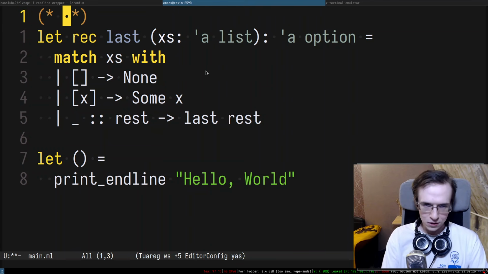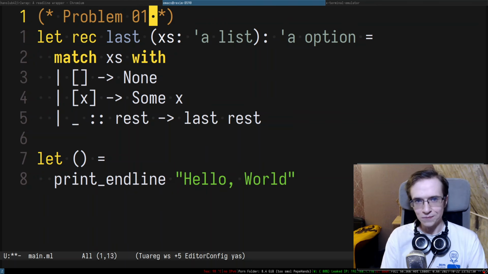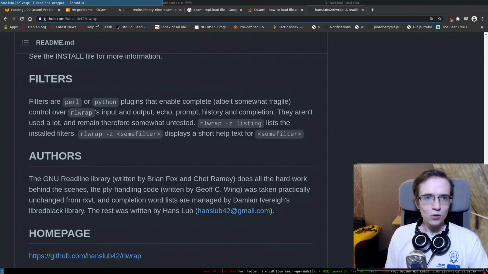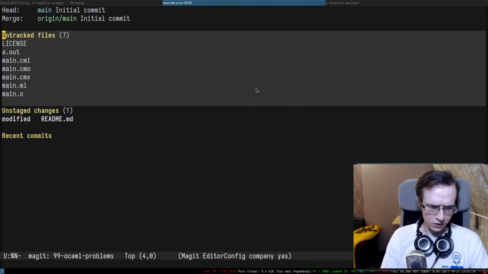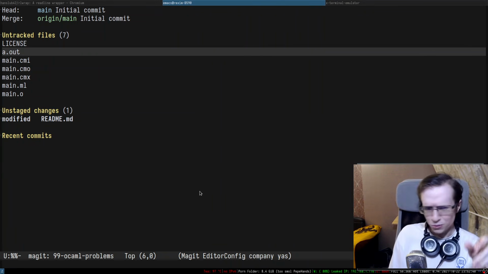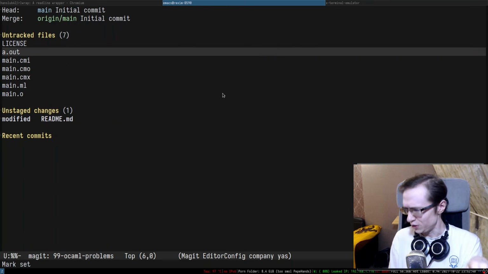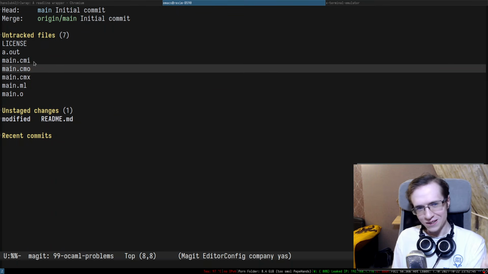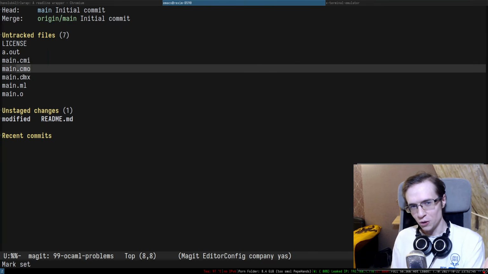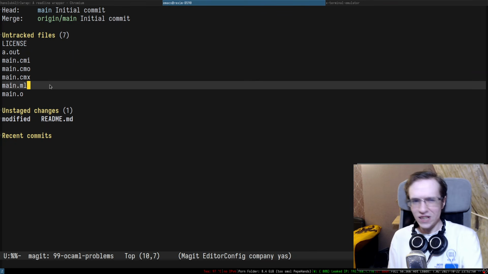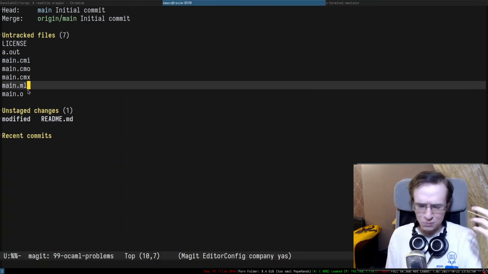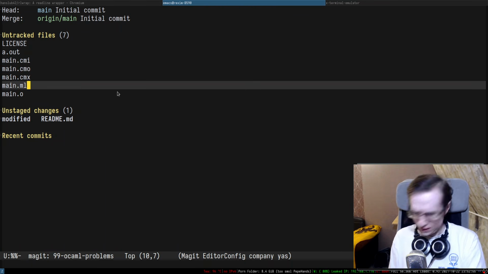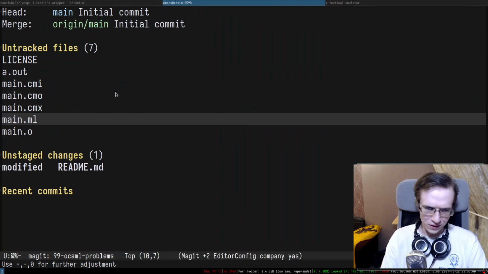Okay, so this is going to be problem 01. Cool. So maybe we're going to actually just comment everything. Also, one of the problems with OCaml is that it produces a lot of garbage. Every time you compile, it's just like .cmi, .cmo, .cmx, .ml. Well, .ml is the garbage that I wrote. It's my garbage, like .o, a.out. So usually we want to git ignore all of that.